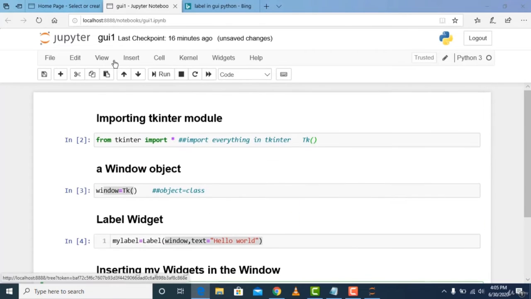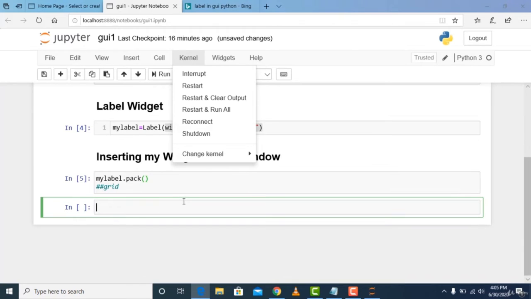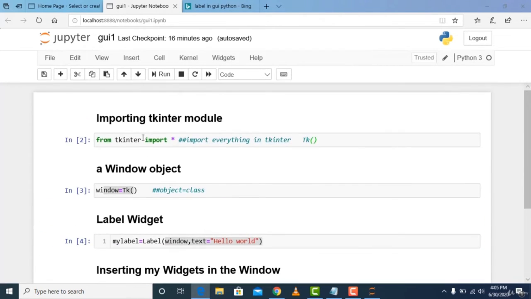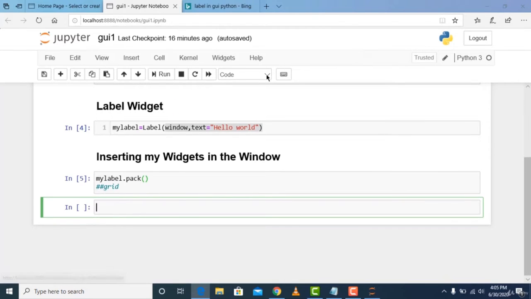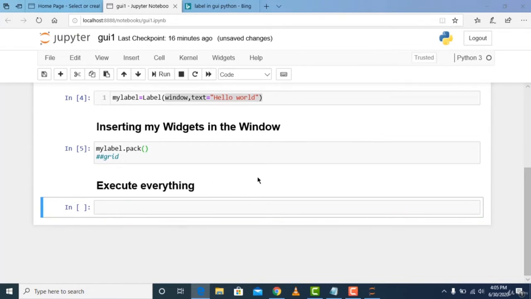Fine, let me run this. Before running, I've done everything, and then I have to call my GUI. Calling my GUI means executing everything, and this is the final step. This is important, because only then will it open a GUI for you, otherwise it will not. We have 5 steps totally. Executing everything is very simple: again, go for your window object.